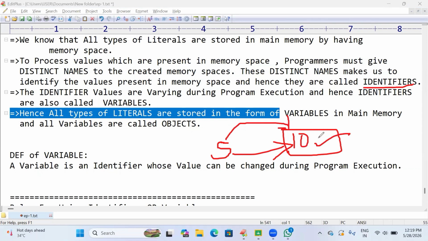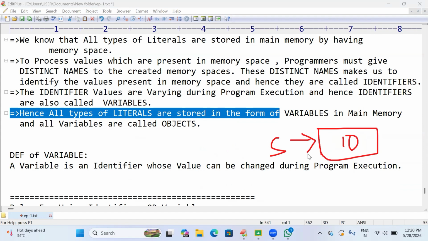So, in order to identify a value in a memory space, we use some distinct name. That distinct name is known as an identifier. In the next execution, the end user is not interested in this value. He wants to store another value, for example 20. So this 10 is updated as 20. So this value is changing, right?